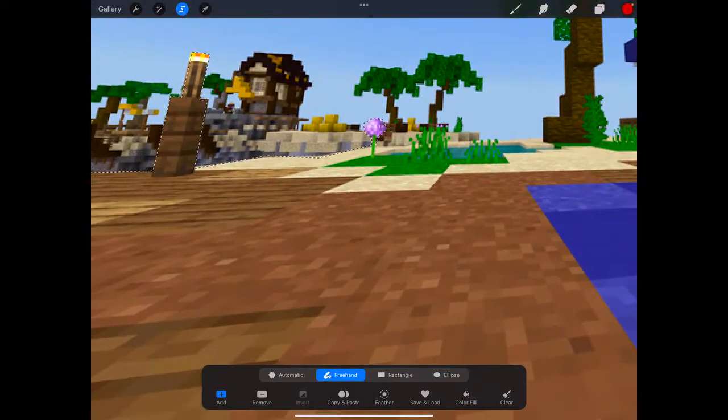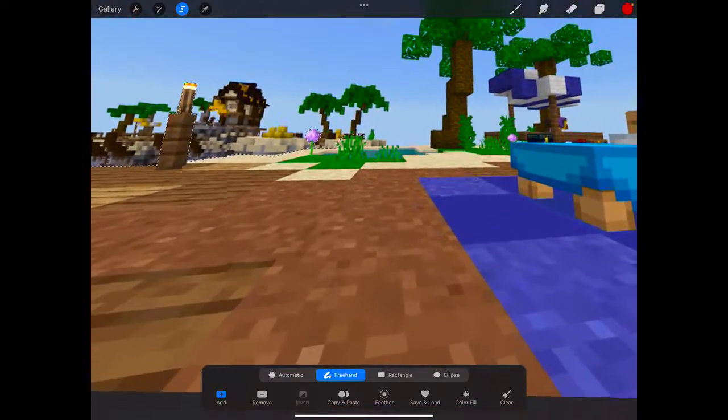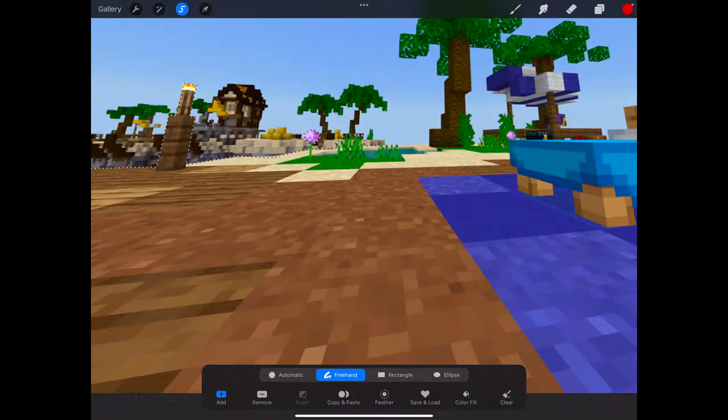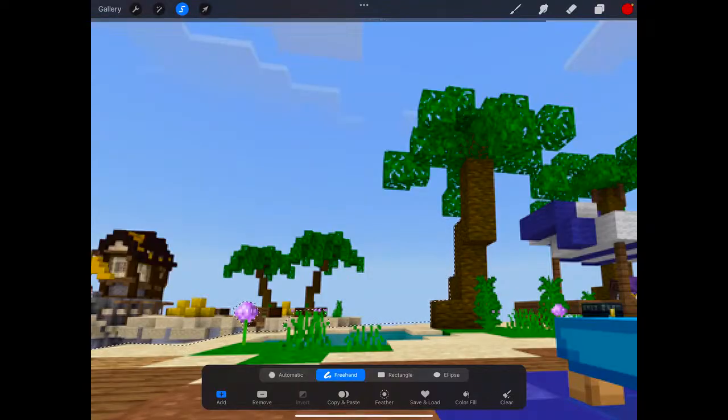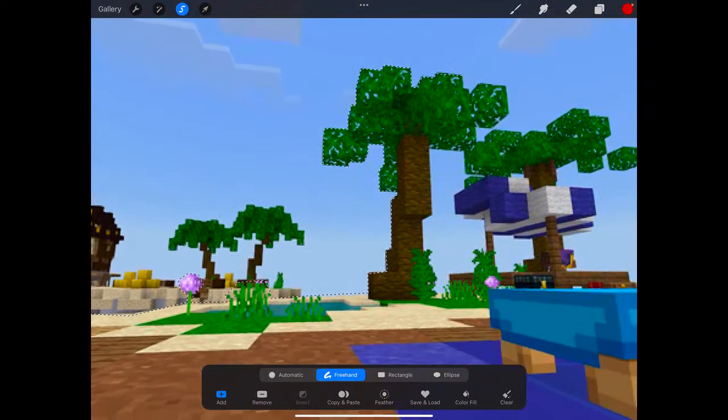Okay, the reason we're outlining all of this again is because we have to get that other layer in the back. And sometimes I even mess up and I just get the same layer again, so let's hope I don't do that. You could maybe use the automatic for this, but you might grab stuff that you didn't want to. But yeah, this is a really cool tool.